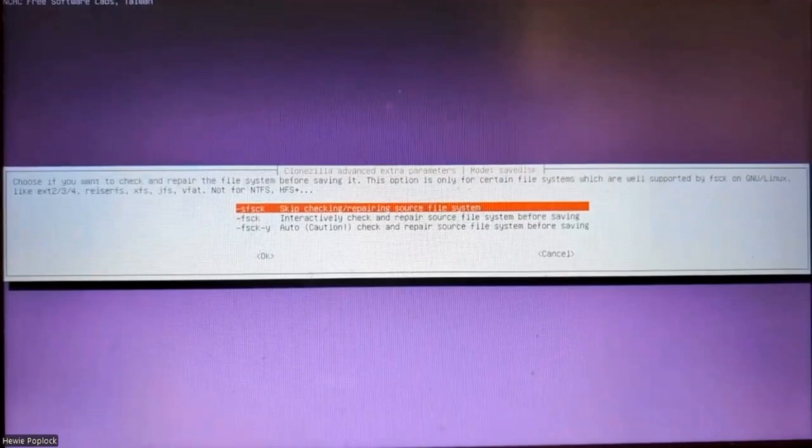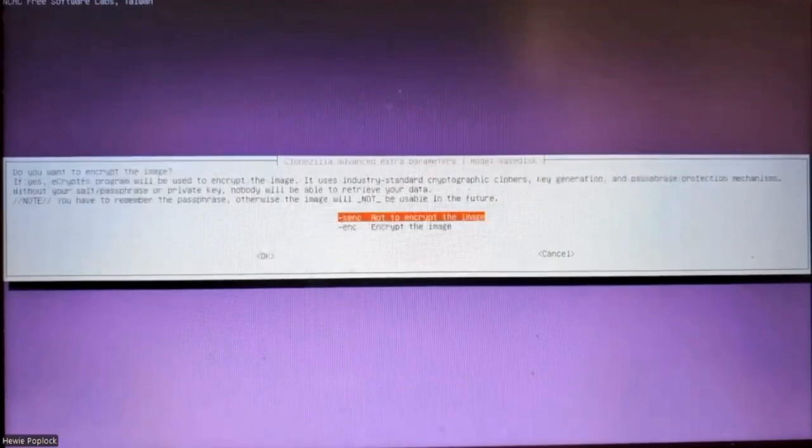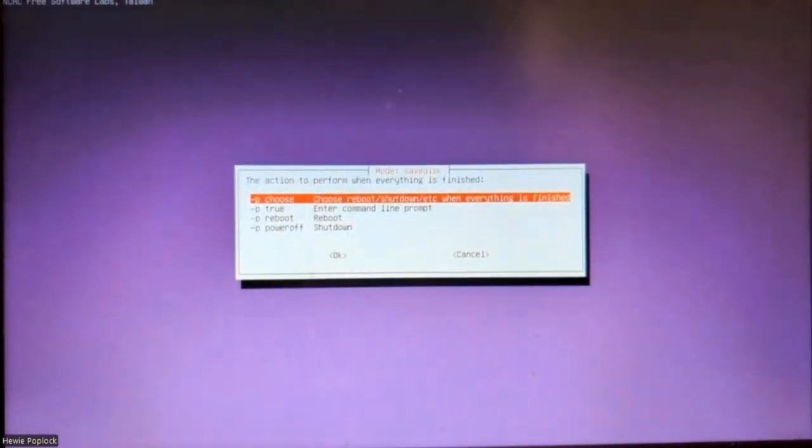Do you want to check and repair the file system before saving it? Nope. As I said, I think we answered that before, but it's coming back and asking me anyway. So skip checking. And after the image is saved, do you want to check if the image is restorable? That I do want to do. So yes, check the saved image. And OK. And do you want to encrypt the image? No, I'm not encrypting the image. I just want it to go to the destination hard drive.